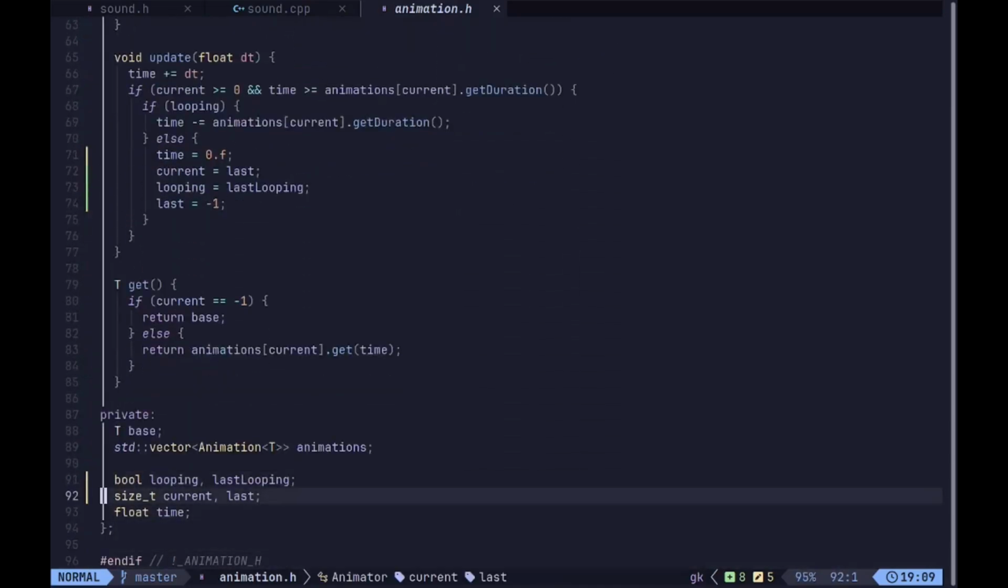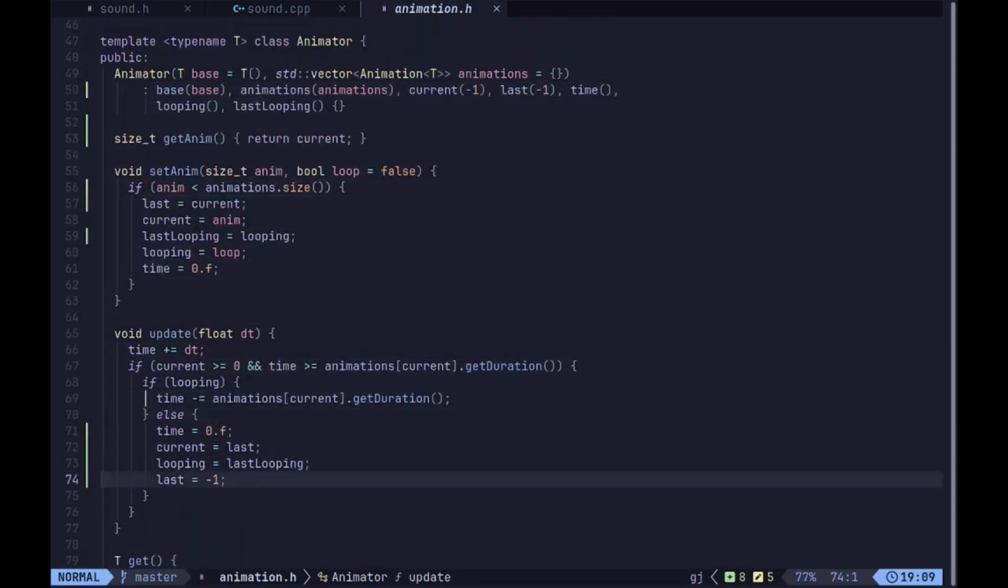So inside of animation we'll have another two new variables. One is a last value, which represents the last animation or the last frame, whatever we were using, and the last looping represents whether the last state of the looping variable was true or not. And what we do is, instead of going back to -1, we set our looping to last looping and set our current to last. And then we set our last to be -1, so that if it shouldn't play that, it will not play that.